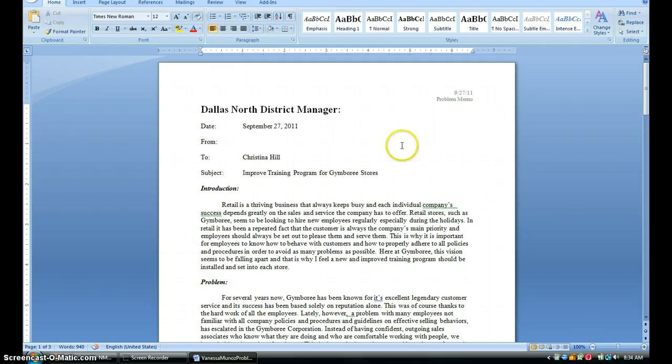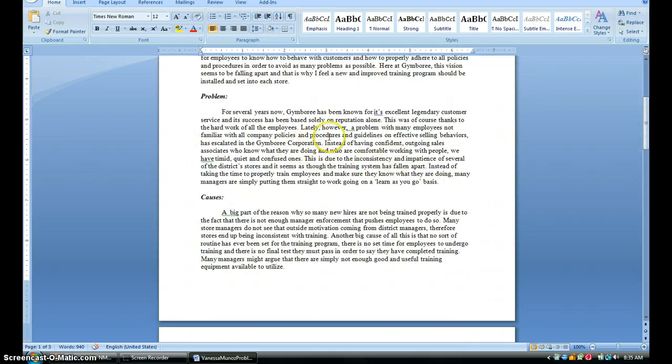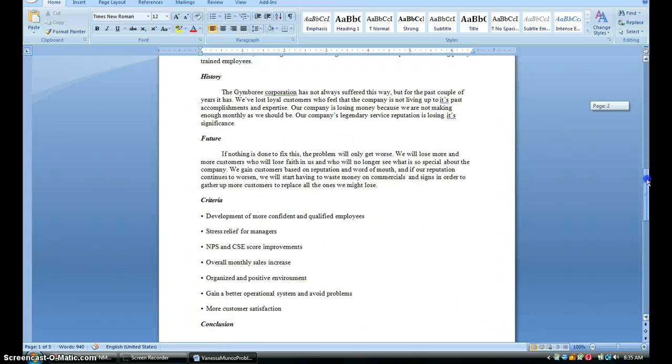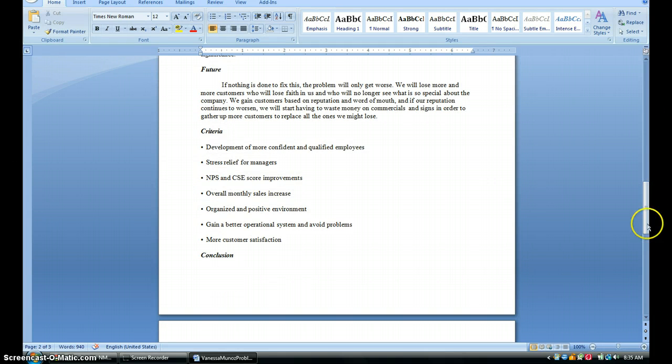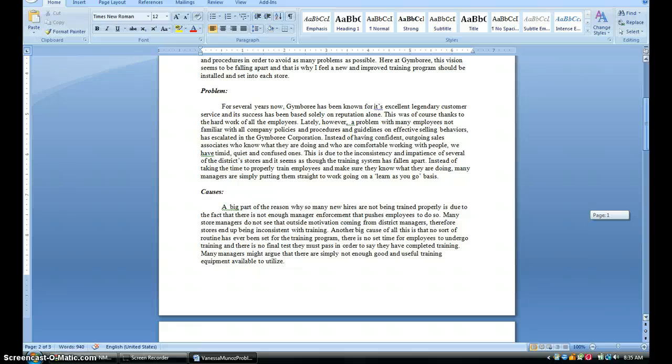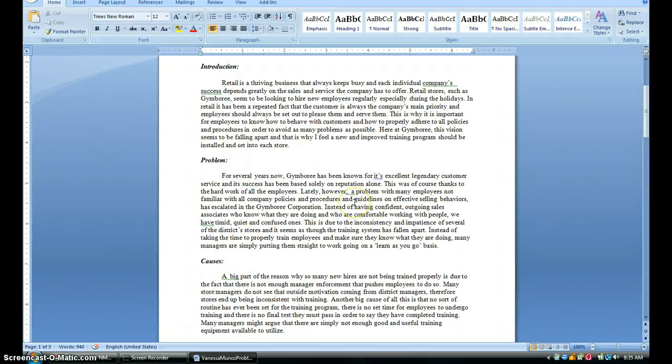Here is one problem memo, and this is the problem about the training program at Gymboree stores. You have an introduction, you have a problem section, and this needs to be developed more fully. This is just a first draft. It has the causes section, effects, history, future, criteria for the solution, and a conclusion. And this is just a short draft. Eventually this student fleshed it out so the problem section had 2 to 3 full paragraphs, and the causes and effects had full paragraphs as well. But this lays out the first full half of the proposal.